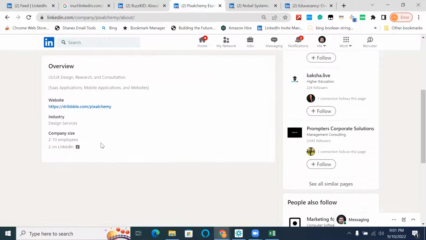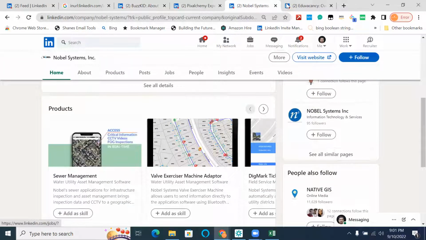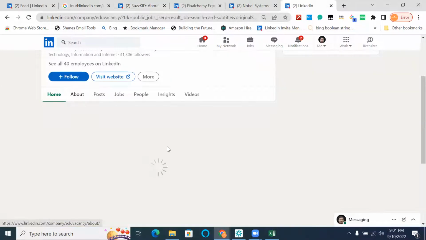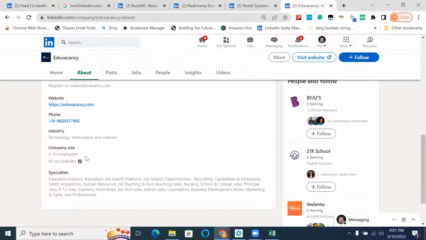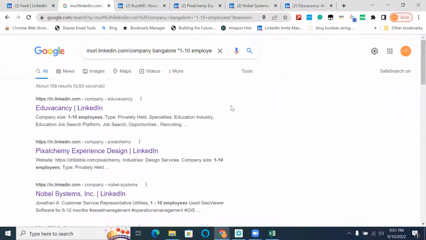Because now what we have done is, we understood the URL format for the company, how does it look like? And then additionally, we know if we see here, company size, we have something like this, 2 to 10 employees or 1 to 10 employees. And we have taken a benefit out of the same particular text and we have entered it over. And that's how we got the list of companies which has around 2 to 10 or 1 to 10 employees.